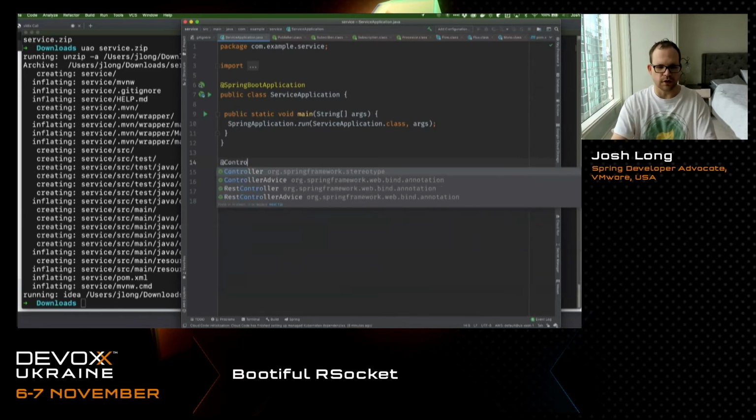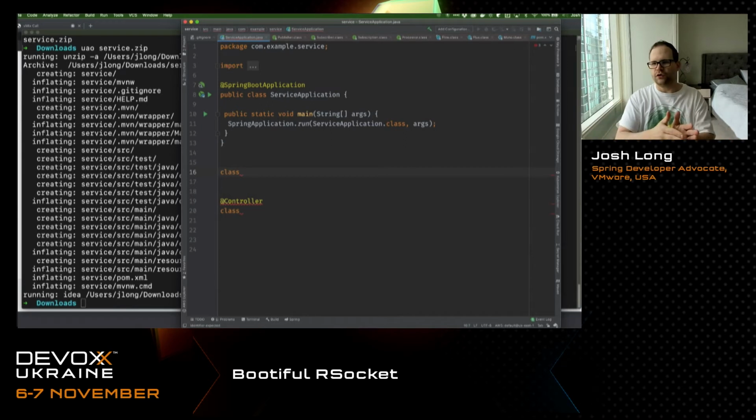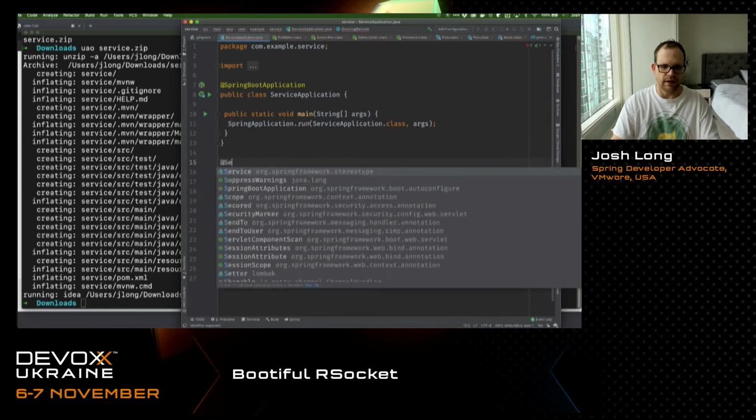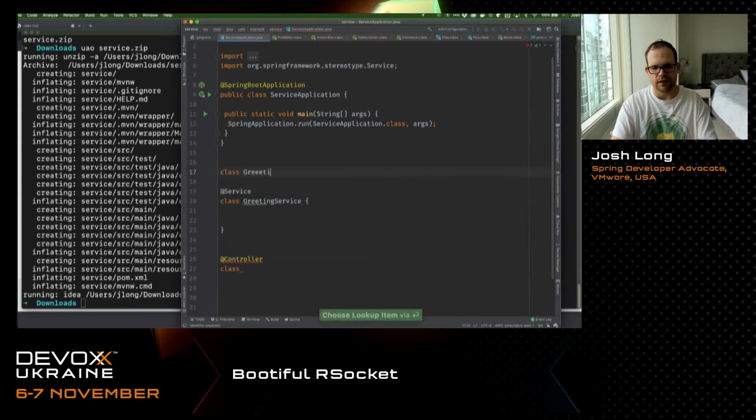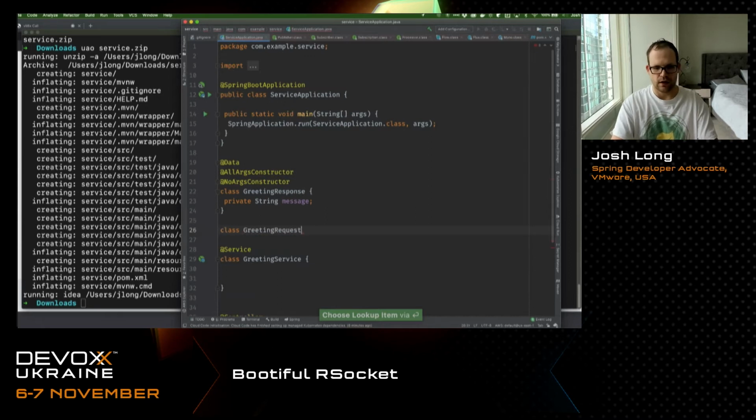So we can build a controller, a class controller. And what I want to do is build a service that sends a fair amount of data, but I want to do it asynchronously. I want to have a heartbeat. I want to send a new message every second. So I'm going to create a greetings service, okay? And I want this service to send back data of type greeting response. So here we are. Private String message, with @Data and @RequiredArgsConstructor. And given that we get a request, we'll see the response. So private String name.